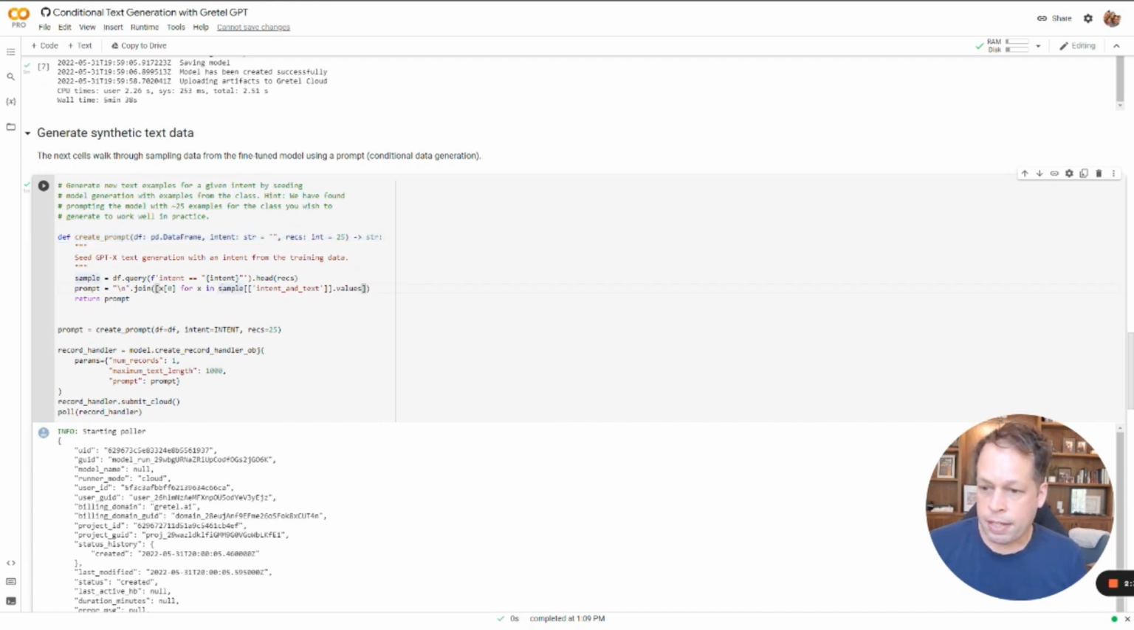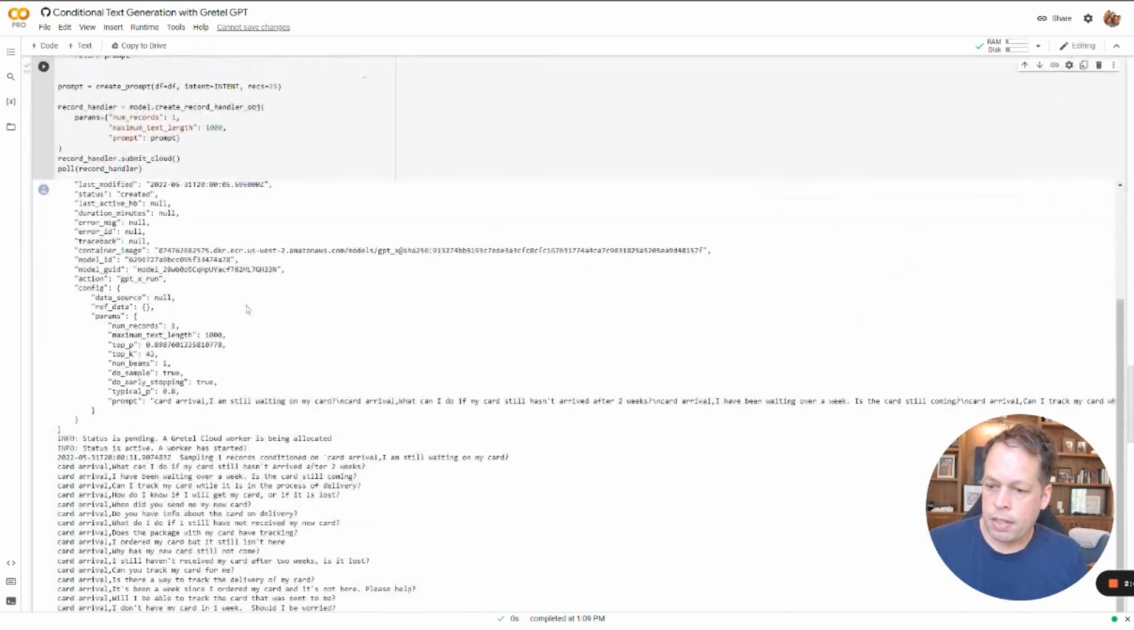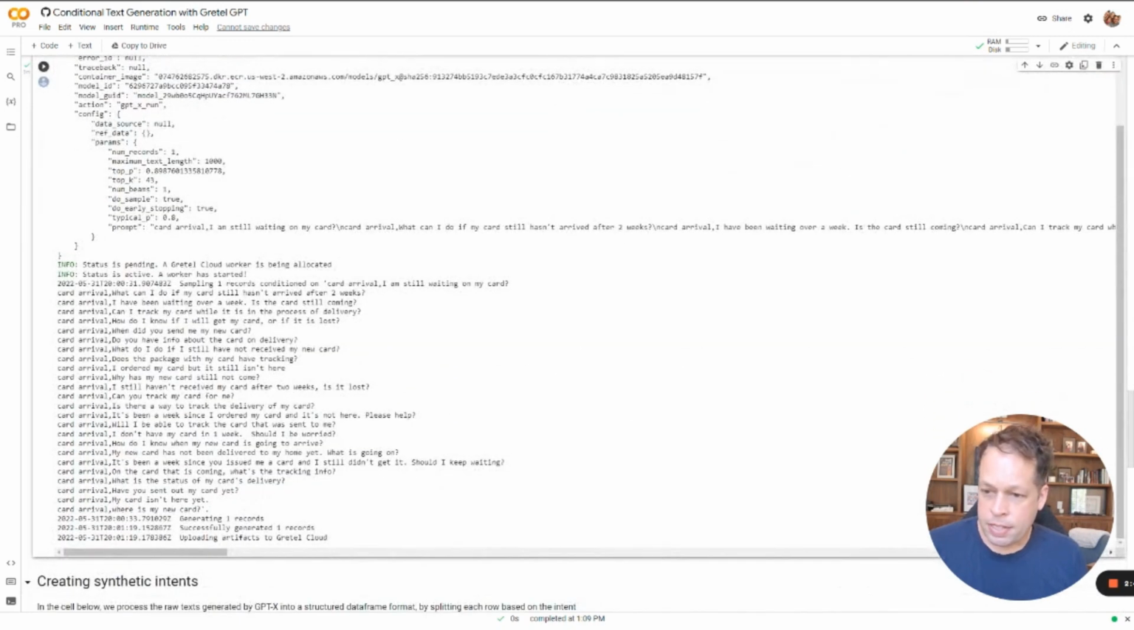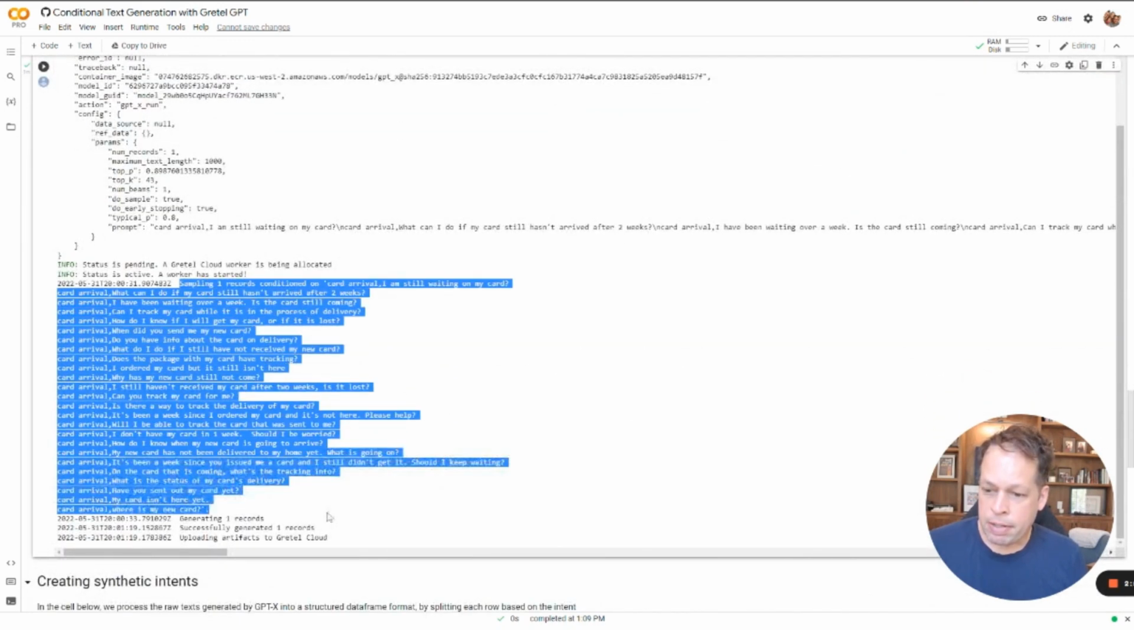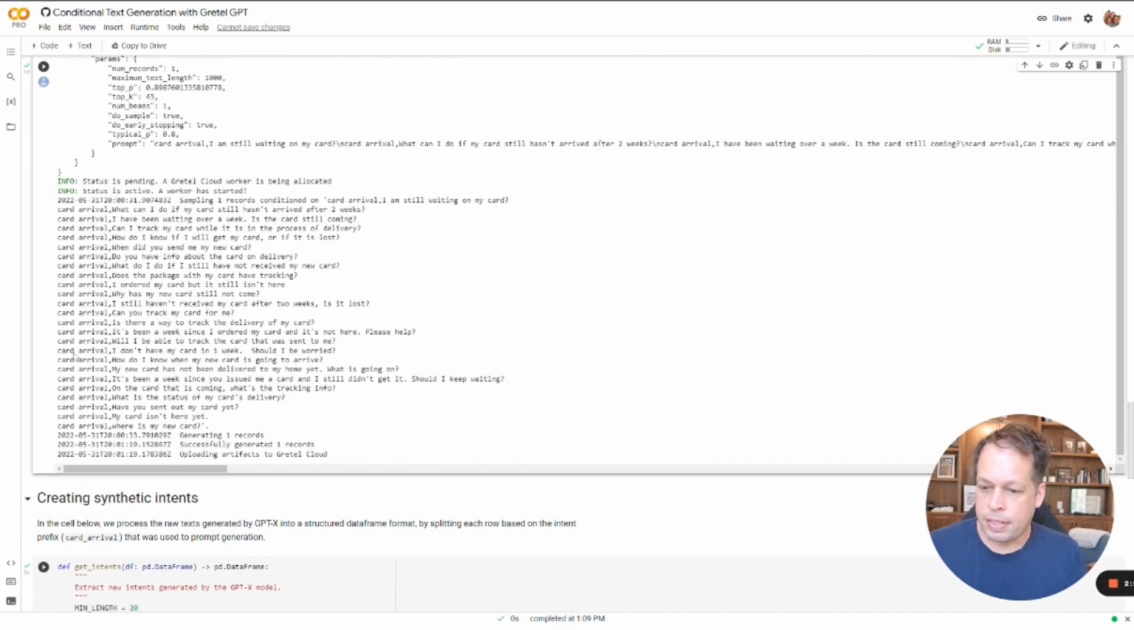To do that, we're taking our original data frame. We're going to grab 25 records from it for the given intent, which is card arrival. And we'll use that to create a single string. You can see that below. So we create the prompt, we submit it to our model. Essentially, as the worker loads up the model, we're going to prompt that model with a bunch of examples of card arrival, and we're going to ask that model to generate more examples for us to work with. So it's completed here.